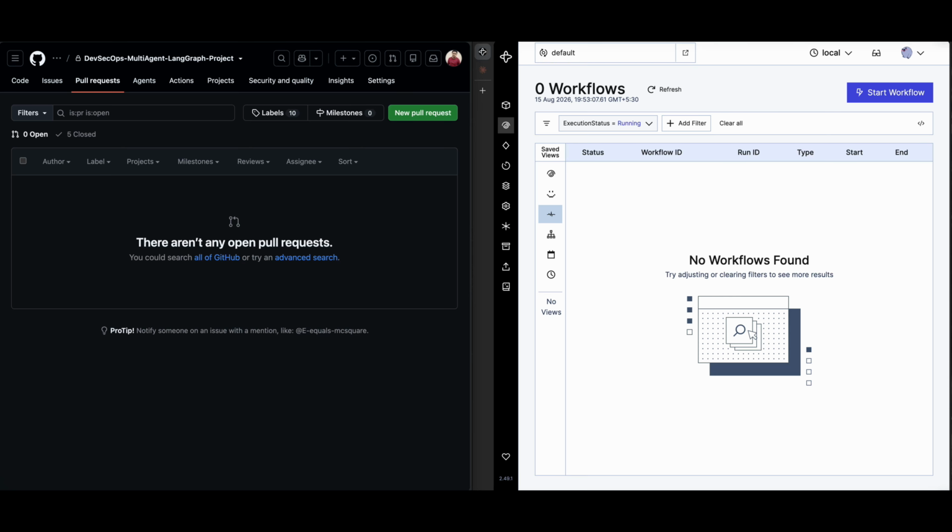Before I do anything, look at both the windows. On the left, GitHub, no open pull request. On the right, temporal, zero workflows, nothing running. This is a true cold start. Everything you are about to see happens live from nothing.